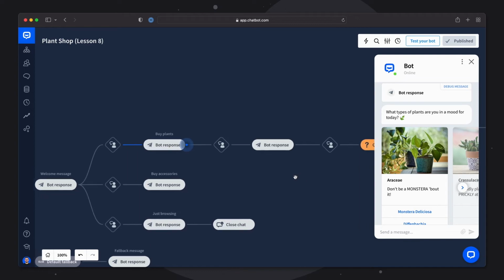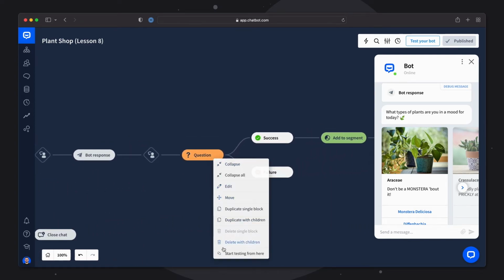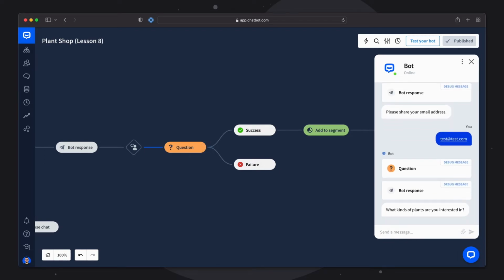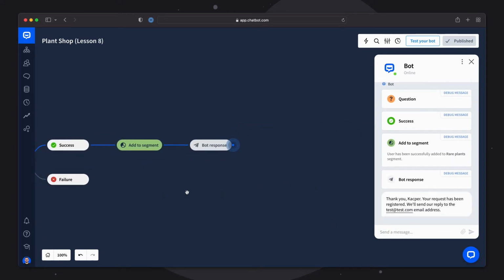So maybe let's start the chat from the question to see what happens when we start in this specific action. Okay, so as you can see, the question message has been triggered. So let's answer the questions. Okay, and we have something more than before.